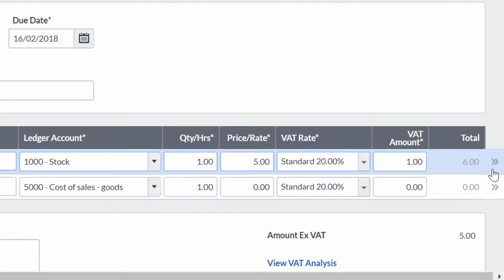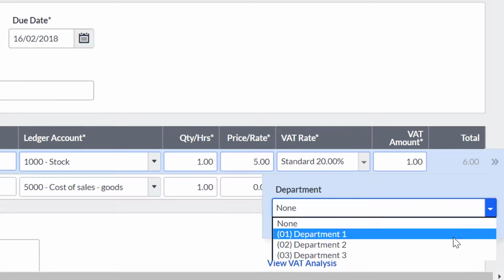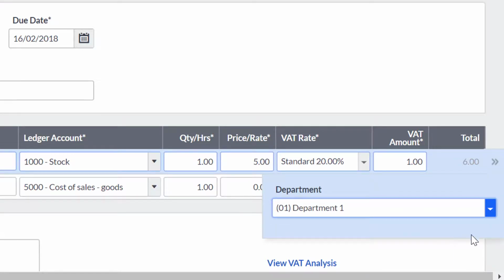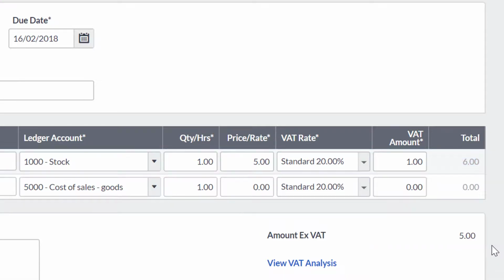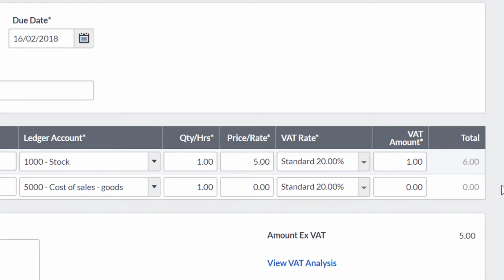If you have created analysis types, click the double chevrons and choose the analysis type you want to allocate this purchase to. Or, if the goods or services were purchased from a VAT registered supplier in the EU, click the double chevrons and choose whether this item is goods and related services or a standalone service.